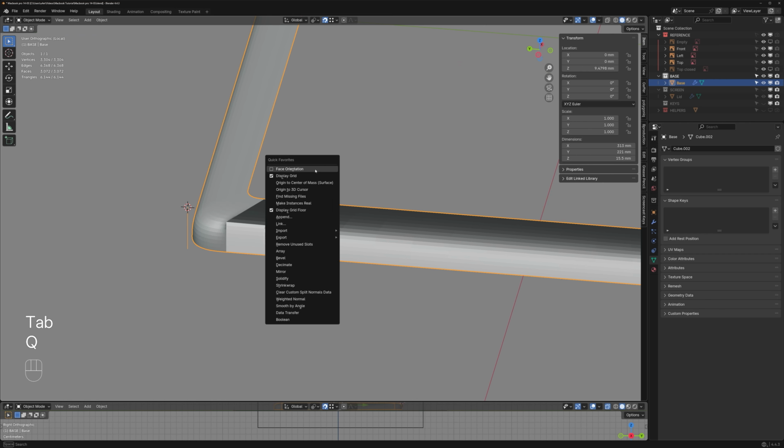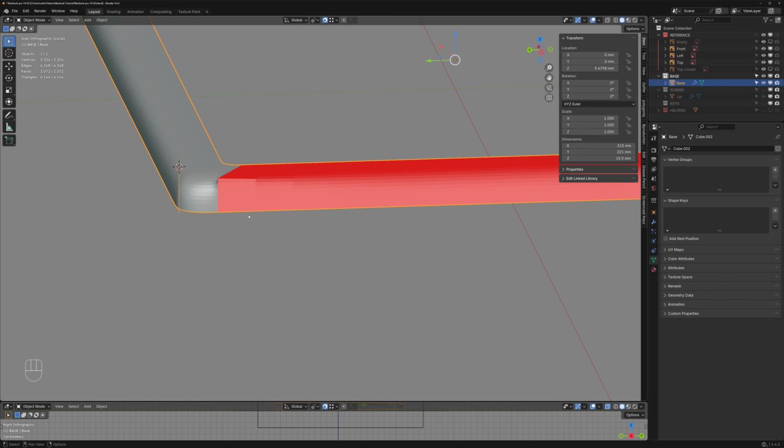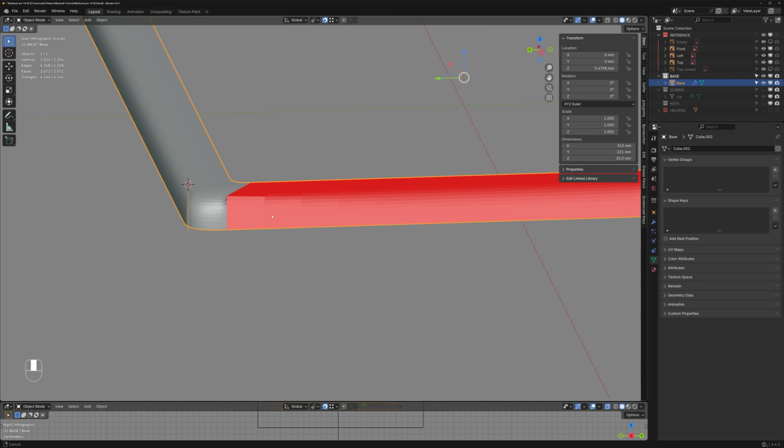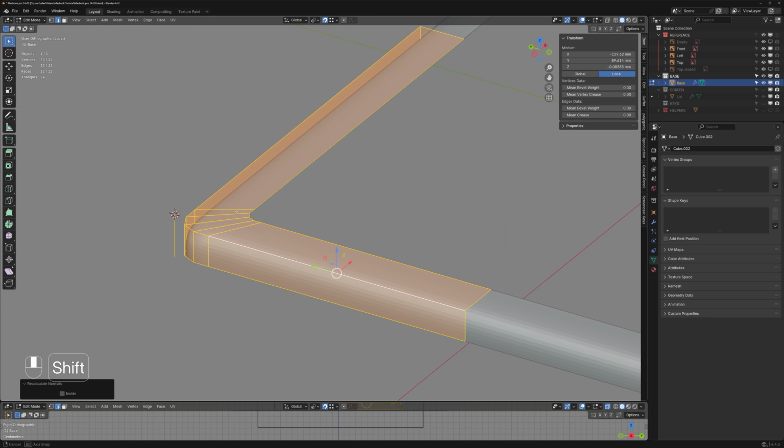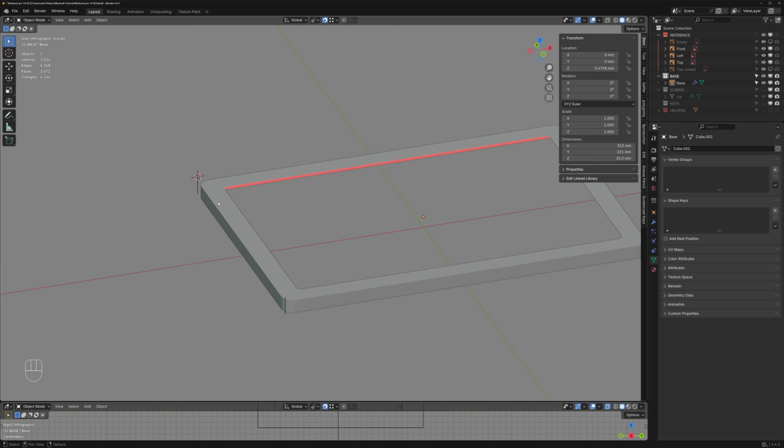So if we just look at face orientation, we'll see that these faces' normals are opposite to these ones. So all we've got to do here is go into edit mode, select all, Alt N, and then calculate outside, and it will fix that issue there. While we're here, we're just going to add a mean crease to that edge as well. Let's bring everything else back in.